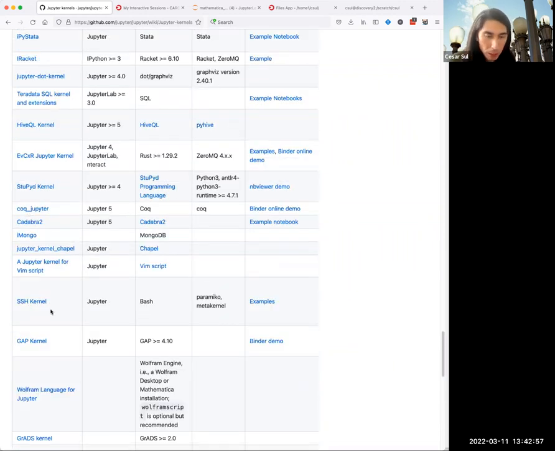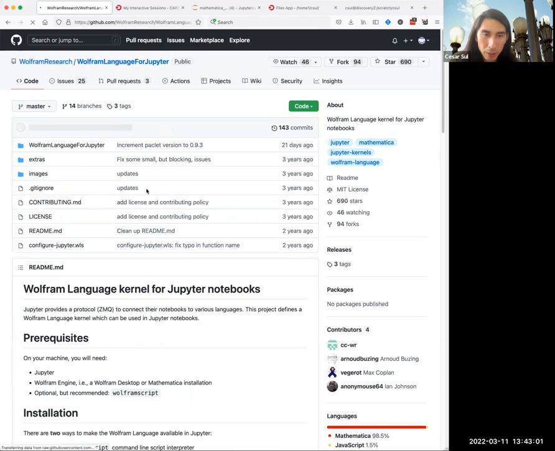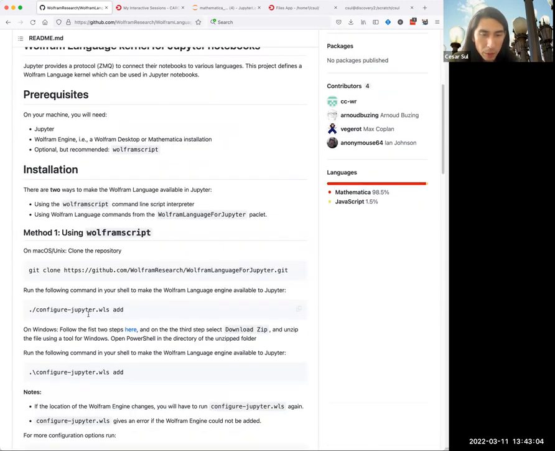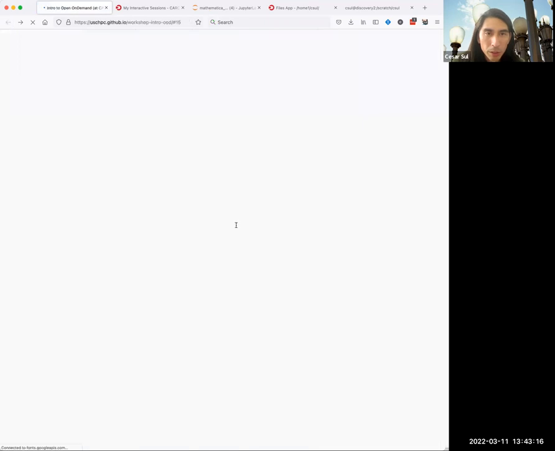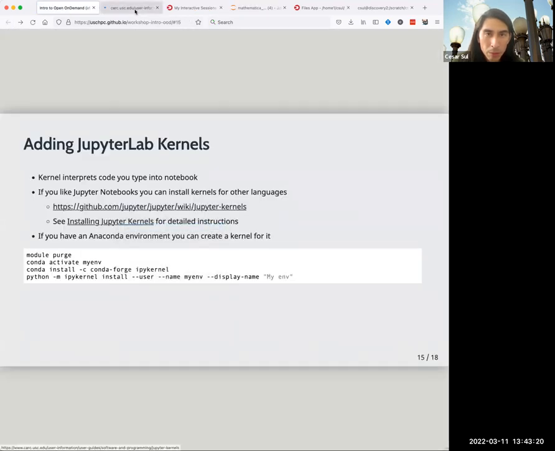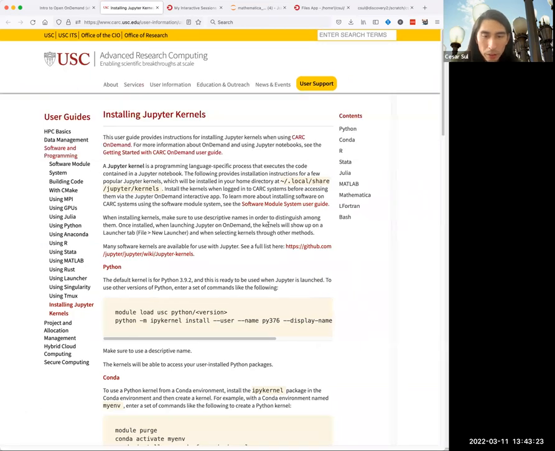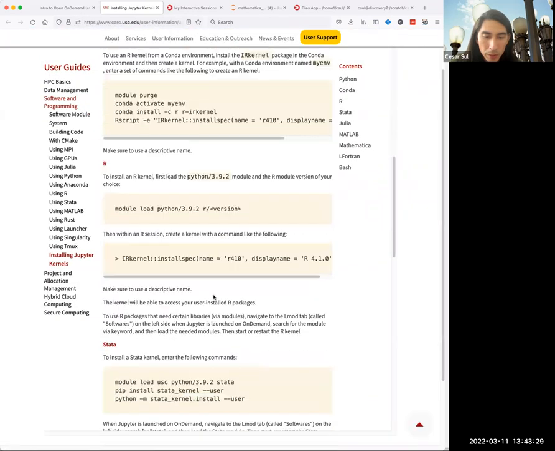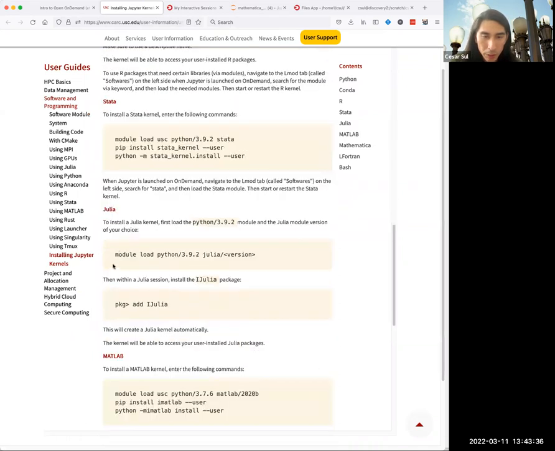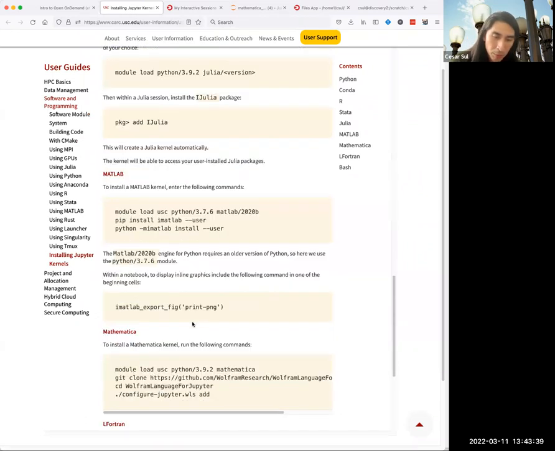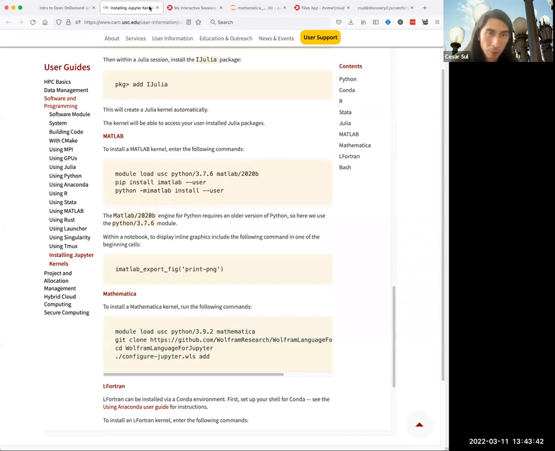And then, for example, we'll just do Wolfram language. You can click on this page here, and it'll give you instructions on how to install the kernel for that particular language. And then we also have some documentation on our webpage. I think I'll skip down a little bit. Yeah, so there's different languages. Like if you like Stata, here's some instructions for Stata. If you like Julia, MATLAB, Mathematica, this is what I did earlier.